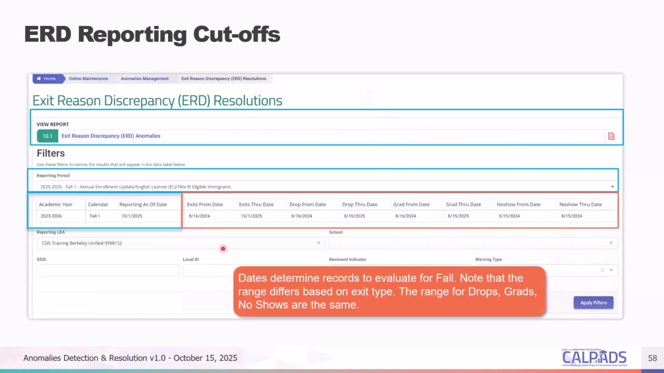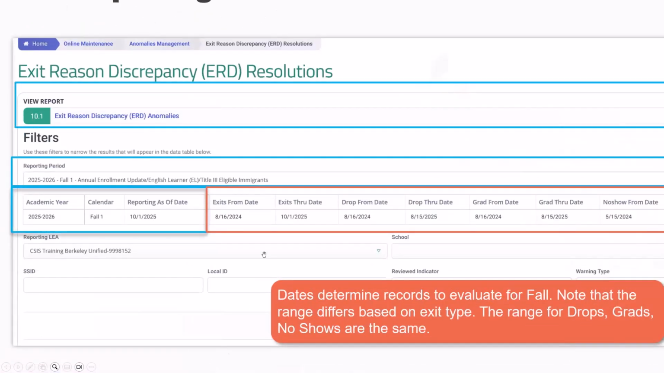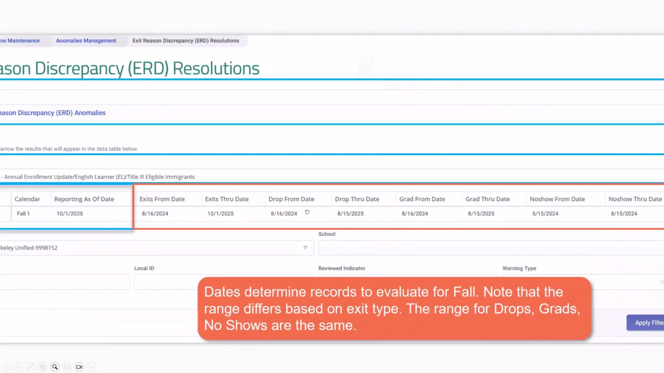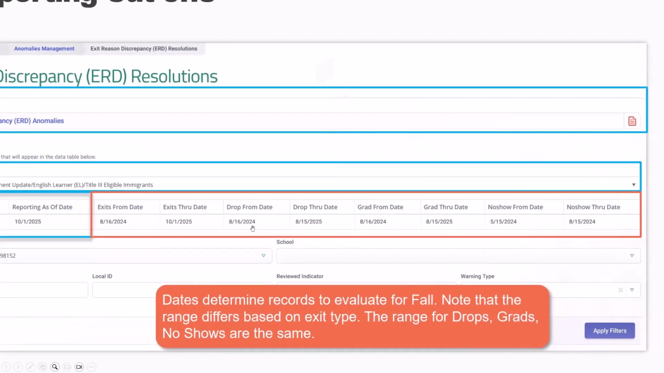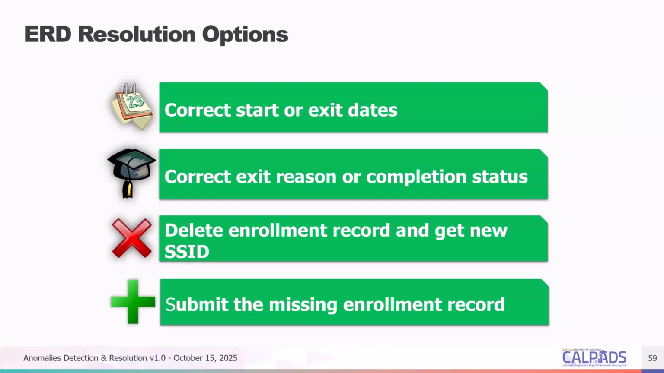Again, the cutoffs depend on the type of ERD. If you have lost transfers, then it would use 8/16 to 10/1. And that also goes for your E150s, your type E and D ERDs. And then for dropouts, any dropouts between 8/16/2024 up to 8/15/2025, and for graduates, that would be the same case. Okay. All right, so how do you resolve ERDs?